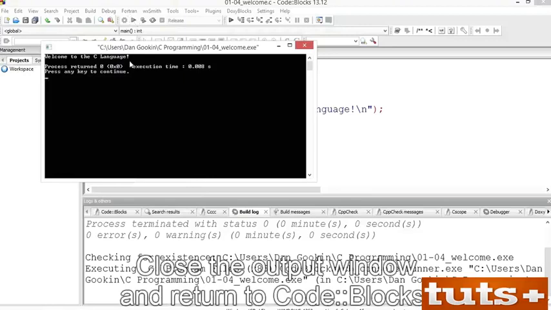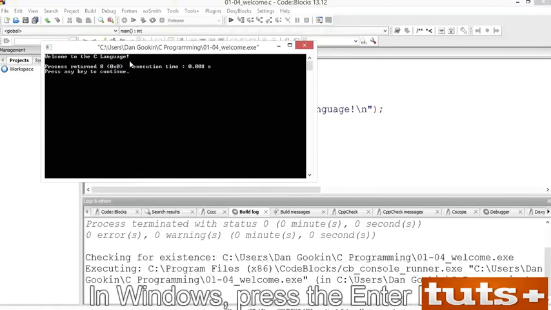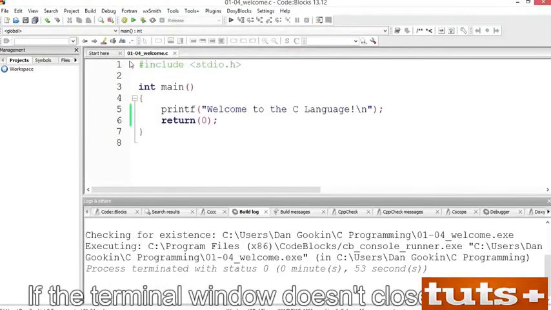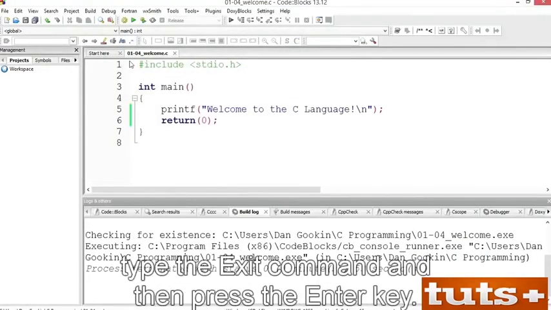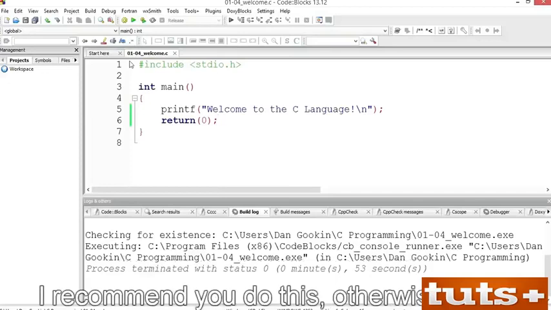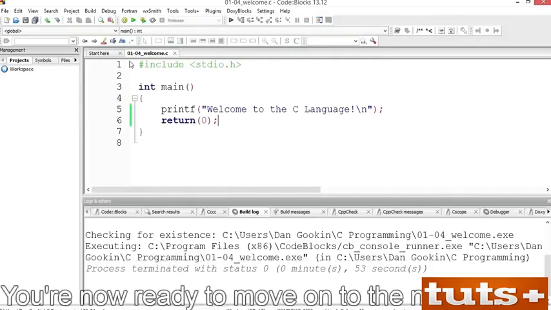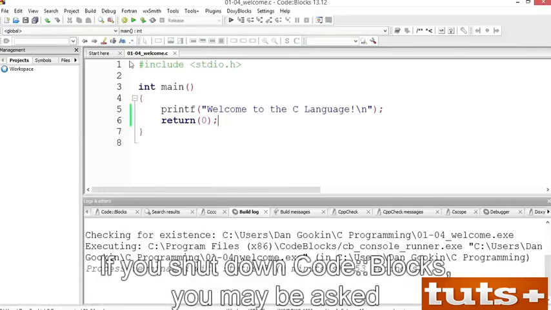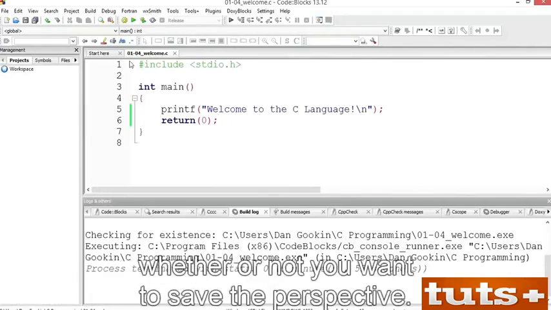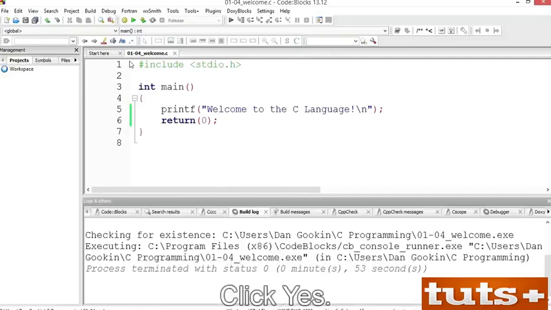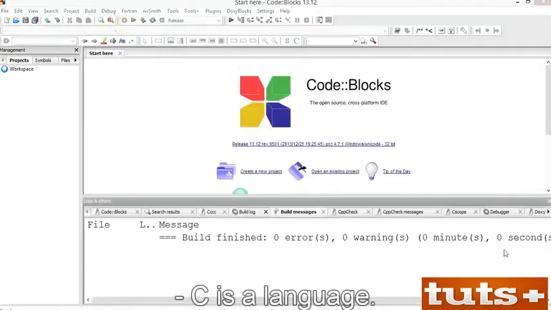Close the output window and return to Code::Blocks. In Windows, press the Enter key. If the terminal window doesn't close in Unix, type the exit command and then press the Enter key. I recommend you do this, otherwise those terminal windows will stack up. You're now ready to move on to the next project. If you shut down Code::Blocks, you may be asked whether or not you want to save the perspective. Click Yes.